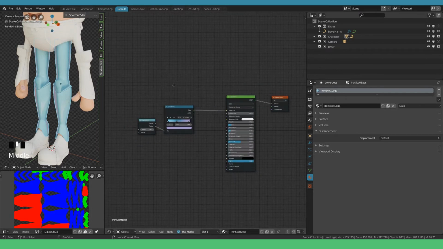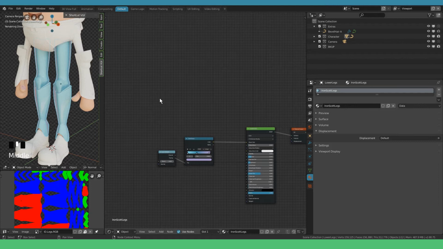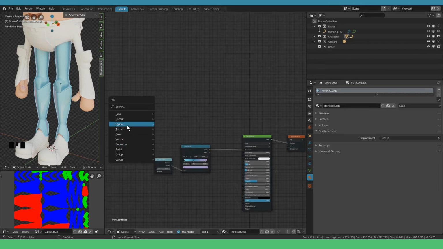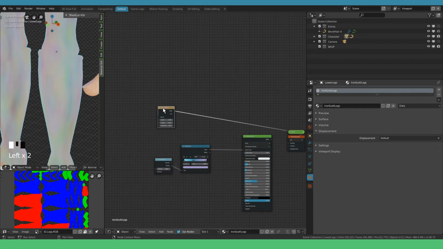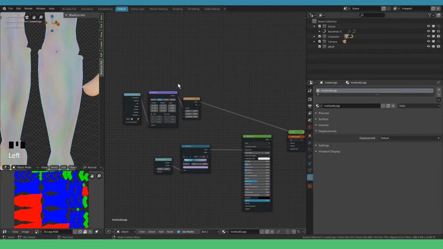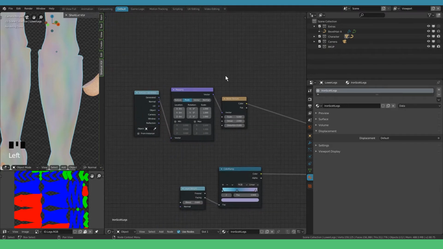Find some more room to work on the next bit. To make the flakes, we're gonna add in a noise texture. Shift A, texture and choose noise. With the noise node selected, press Ctrl T to add the mapping and texture coordinates. I want to switch the coordinates from generated because the noise texture might dance around over the mesh once we start animating. Instead, plug in the UV coordinates.